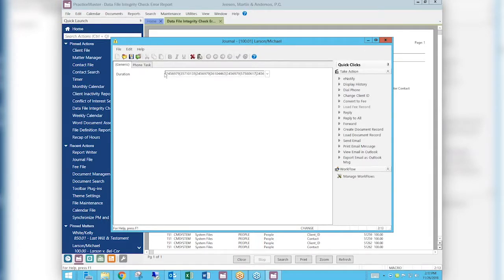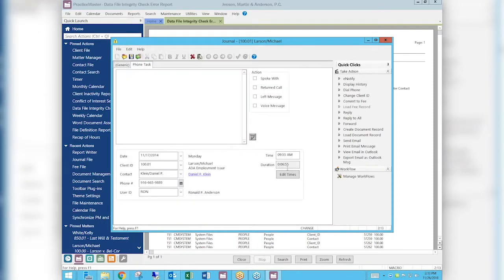So if we delete all that out, and we're in sample data, so I can't delete it. But if you were in regular data, you could delete. Paul's going to talk more about that. But there is a duration that's incorrect here. And it's actually coming in from a different field. So it's a virtual field. So it's come in probably from a timer record or a phone task that was timed.